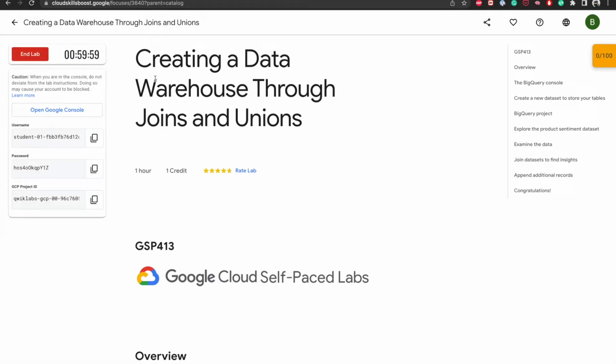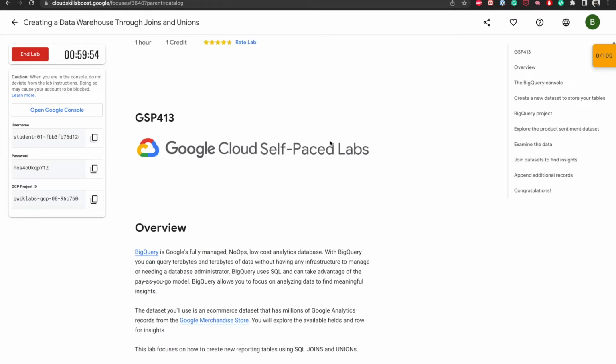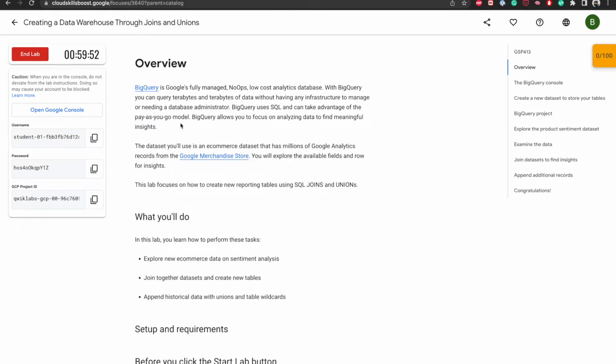Okay, this is creating a data warehouse through joins and unions. Overview: BigQuery is Google's fully managed, no-ops, low-cost analytics database. With BigQuery, you can query terabytes and terabytes of data without having any infrastructure to manage or needing a database administrator. BigQuery uses SQL and can take advantage of a pay-as-you-go model. BigQuery allows you to focus on analyzing data to find meaningful insights.